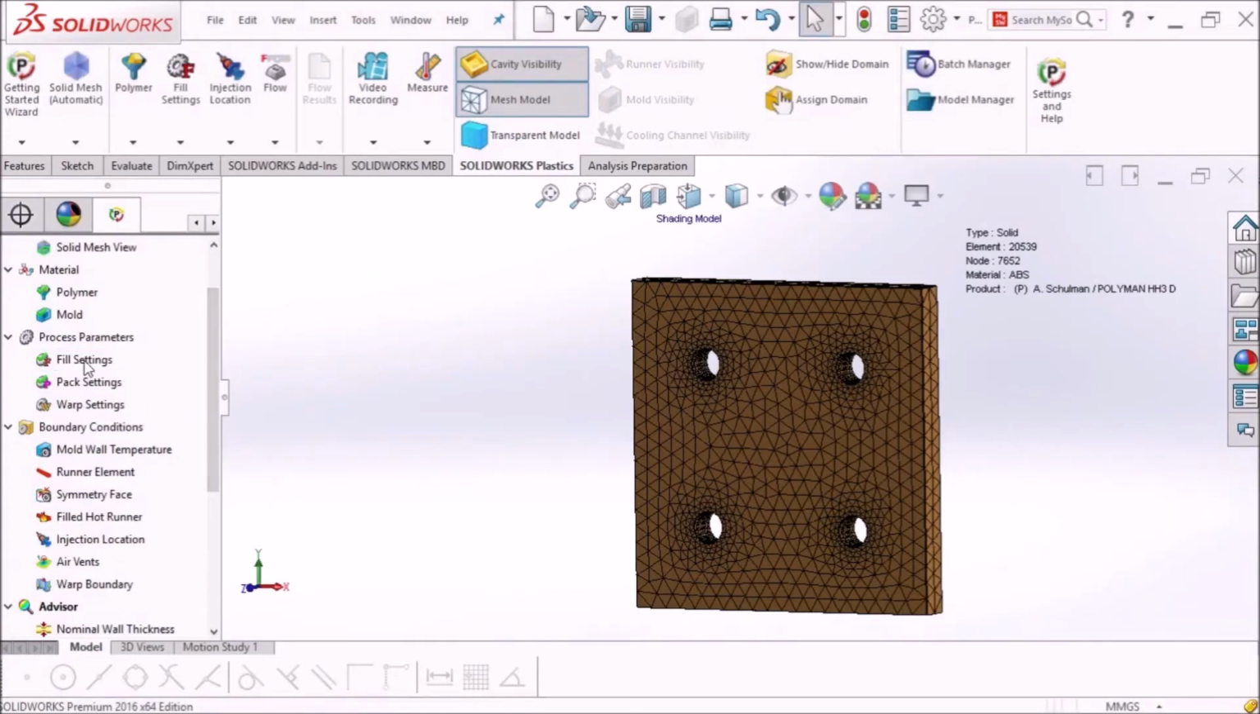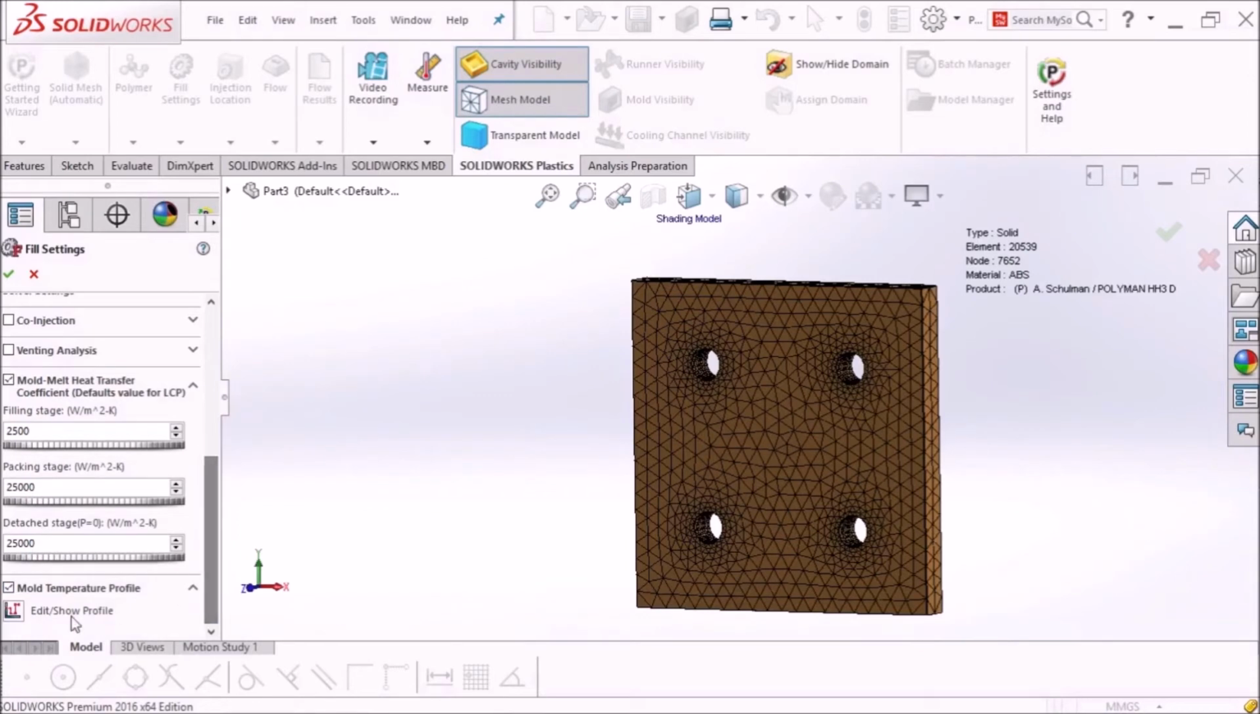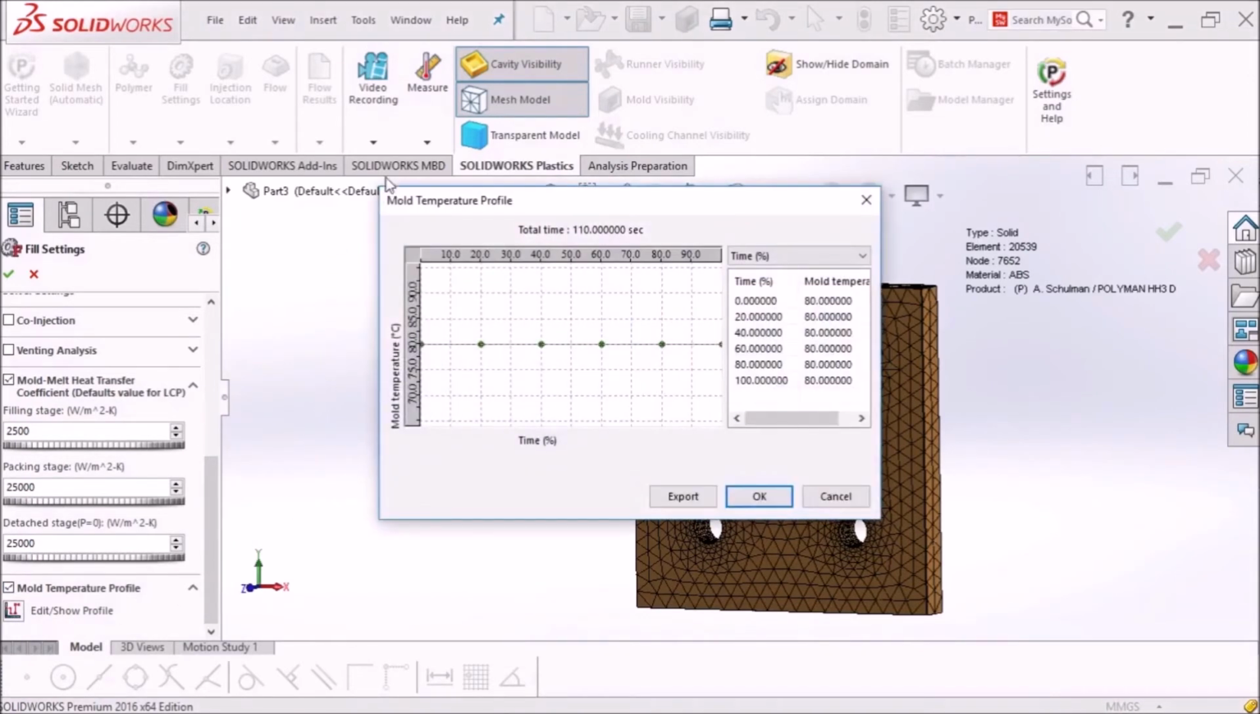Then in the process settings we can also change the mold temperature profile. Just select edit or show profile. As I mentioned, the total time would be 110 seconds, a combination of these three times, and then we can change the mold temperature accordingly. At 0% time you have to assign the mold temperature value, and so on. It will show you the graph for that. We'll keep it as it is.